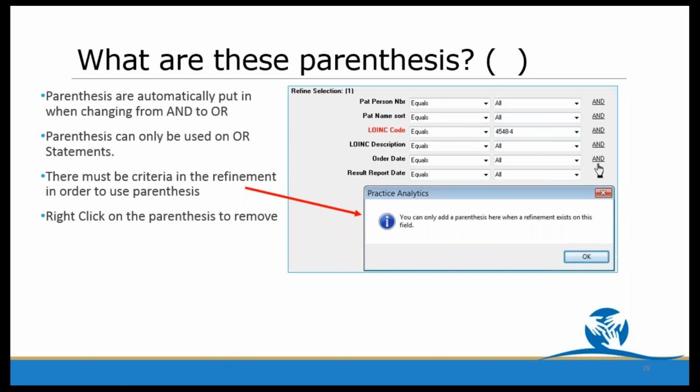So using the parentheses. You're not actually putting the parentheses in yourself. When you actually change your and to an or, parentheses will go around that or statement. So you will never see parentheses around an and.